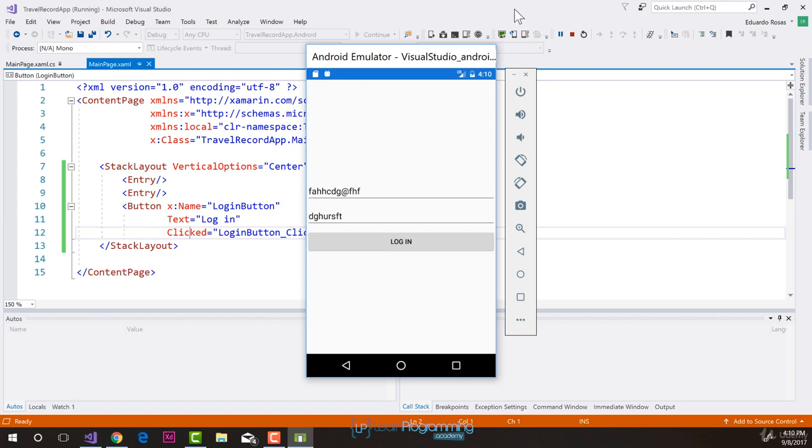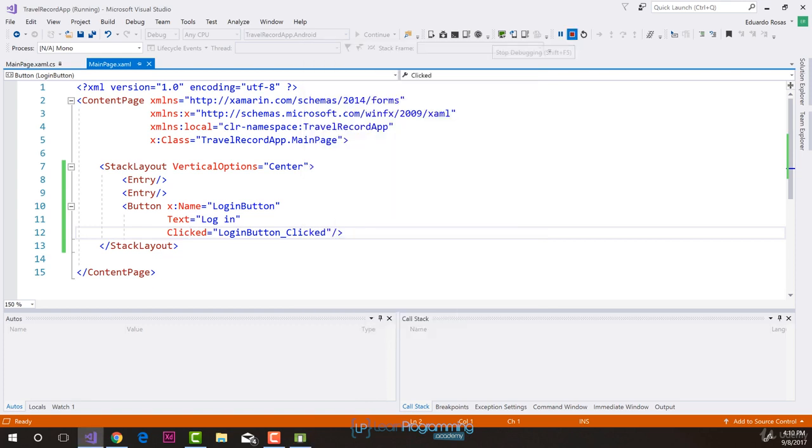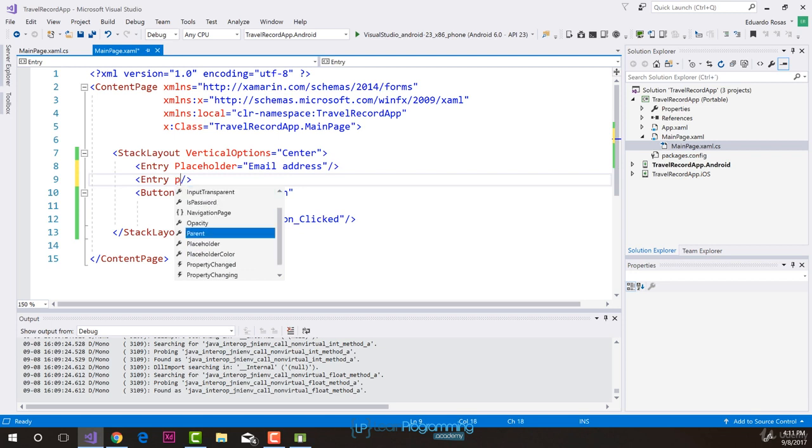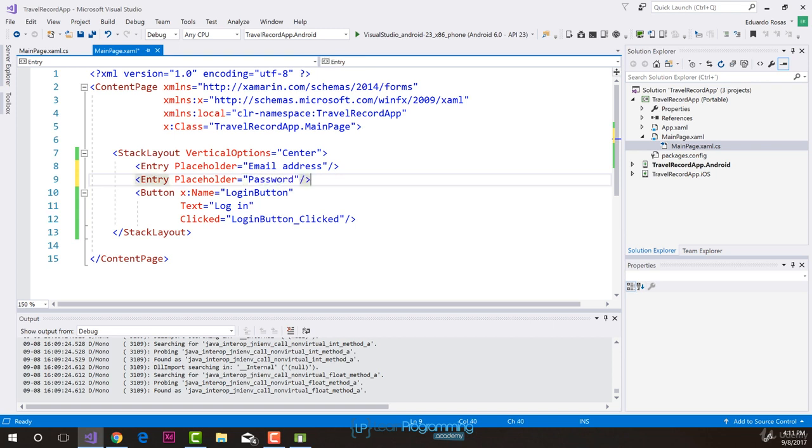Let's get back to Visual Studio and stop the application from running and start by adding a placeholder to the entries. We have worked with placeholders before, and we know that they act as a kind of hint for the user to know what they are supposed to write inside of the entries. In the case of the first entry, we want to set the placeholder to be email address. The second entry is also going to need a placeholder. In this case, the placeholder should just be password. And so we have solved the first thing.